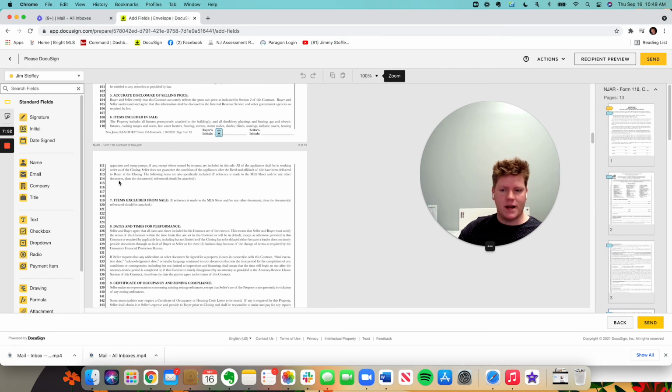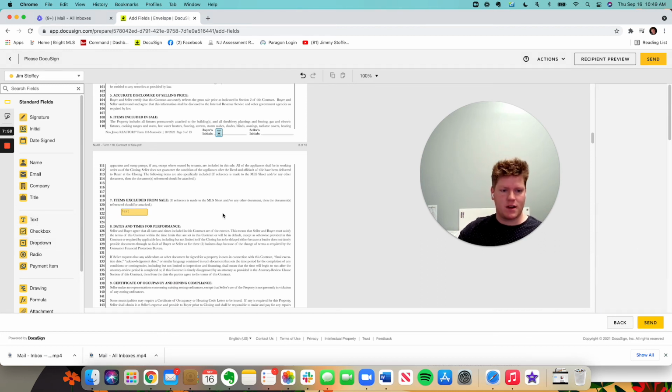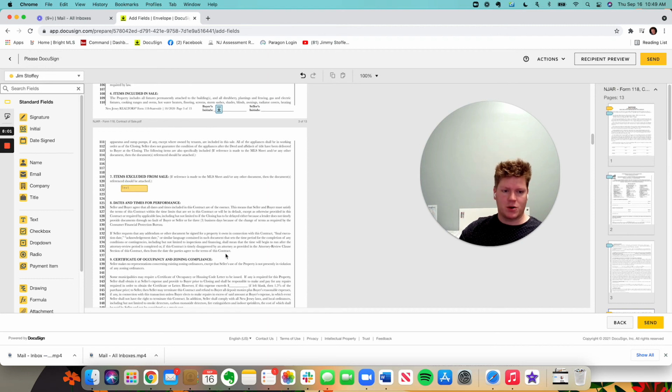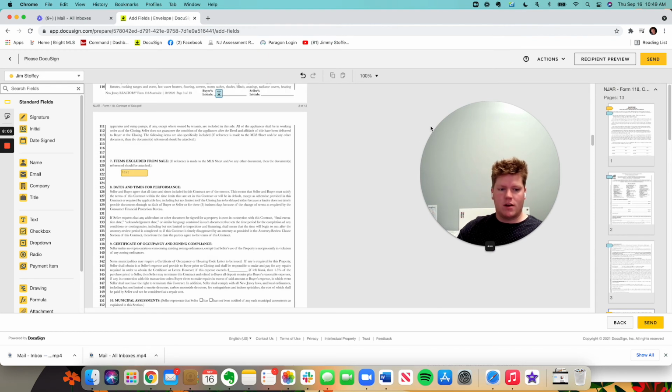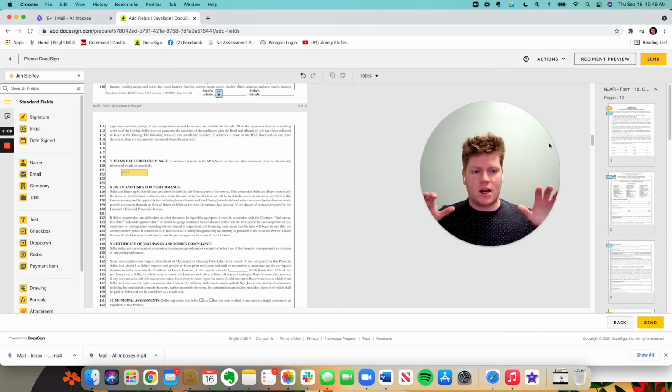So the same thing applies. If there was something that was missing here, something we forgot to type in, we can still click the text box over here and add it at this phase. We can still add, change, or move an initial if we need to. Okay, so no big deal. That's generally how that works. And then you hit send and it'll go out to your buyer. So that's it. That's the end of the contract phase.